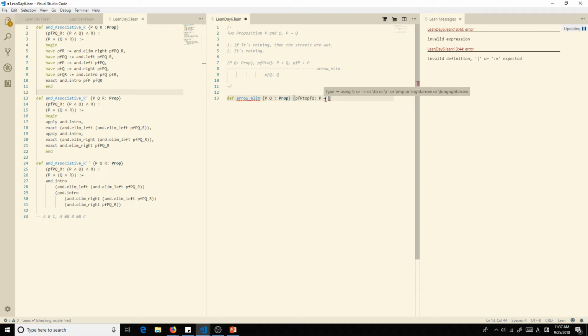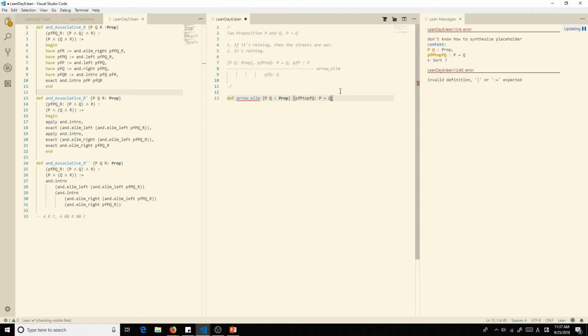\R dash, \imp, so that just implies. That makes sense, right? I wouldn't do \right arrow or \long right arrow. That's just completely unnecessary. I mean, you could do it, but I don't know why you would. So proposition of P implies Q. And our last proof of P.